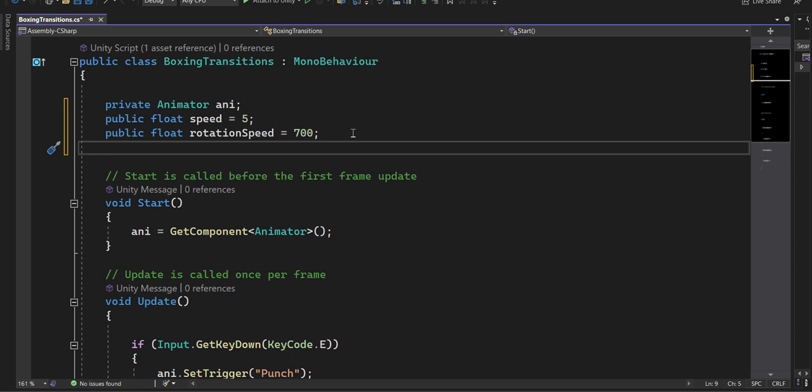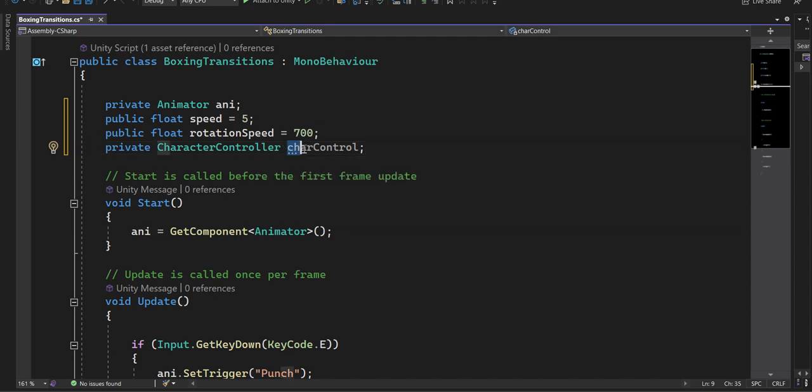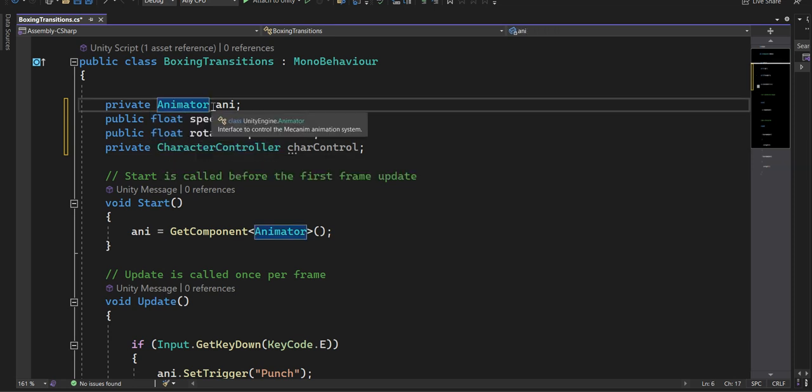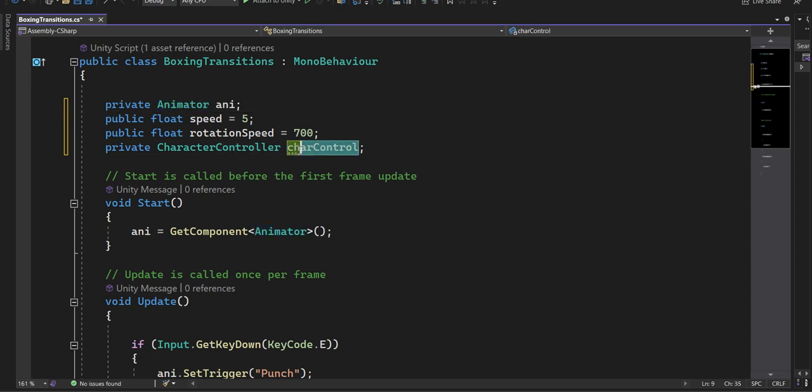And then I want another variable which can be private because I'm not going to futz with it. It's character controller, and this again, this is what it is, just like a float is kind of what it is. The character controller is like Animator. It's functionality built into Unity, and this is the name I've given it. So Ani, speed, rotation speed, and char control. These are all just what I use.